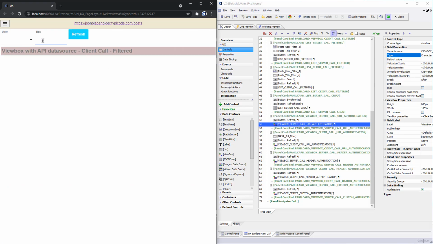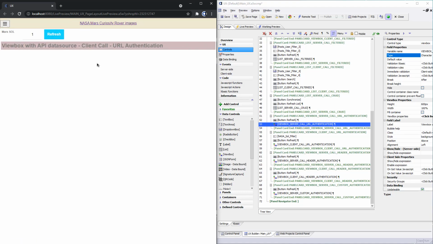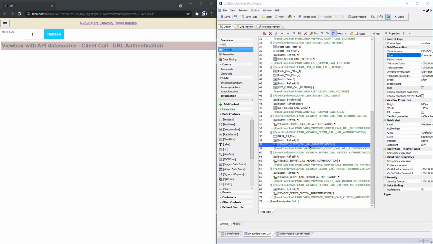And client call with authentication. And in this case, we're going against the NASA API again. But in this case, we're checking Curiosity rover images. And we're passing in also a search parameter that says, what is the Mars day that we want to use the photos for? So this is the client-side call with authentication.